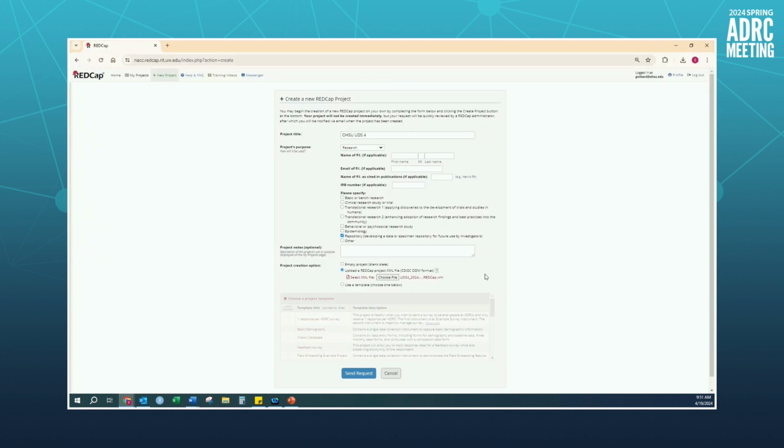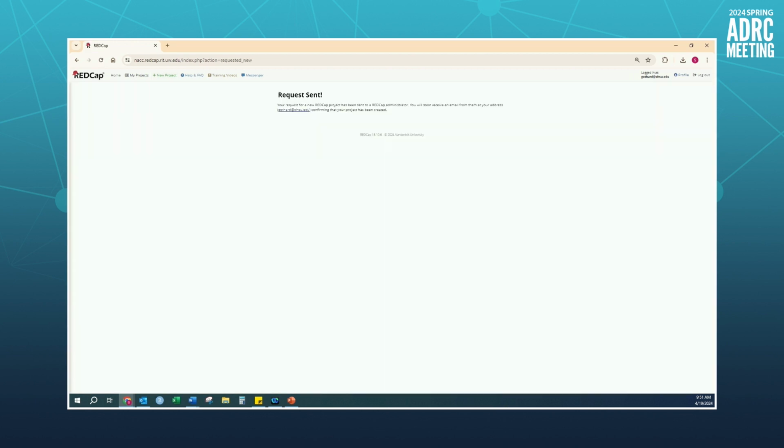Select Open. As you can see, your project has been uploaded to this file upload field. And then you're going to select Send Request at the bottom of the form. Please note that depending on your administrative privileges at your institution, this could also say Create Project. We're going to select Send Request. The request has been sent, and your administrators at your institution will either initiate the project for you or it will be automatically created.